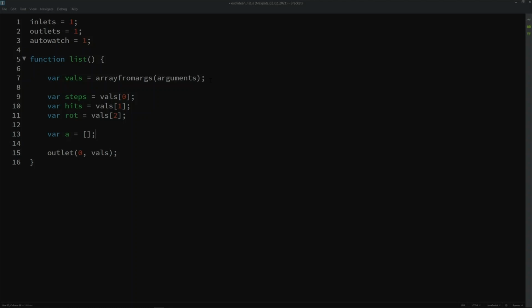So for every step, we want to multiply it by the number of hits and then get the truncated divisor, compare it to the previous number, and output the list that way. So I'll be using a for loop for that. So for var i equals, start counting from 1, same as the Uzi object. And when that's less than or equal to the number of steps, we'll stop, and then we'll increment by 1 every time.